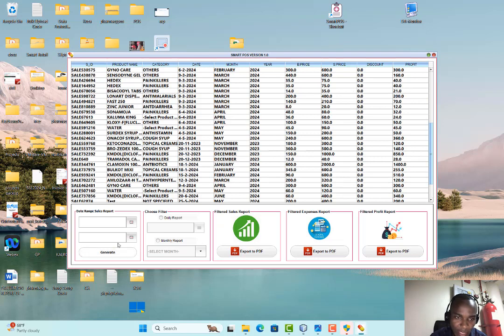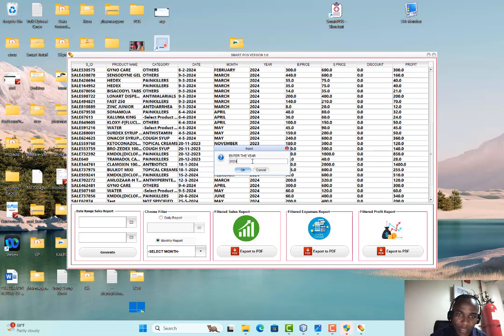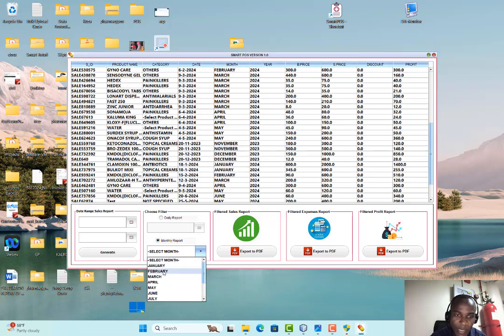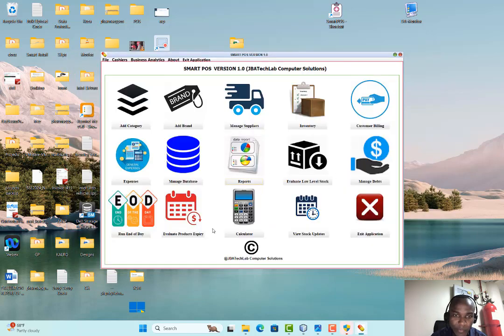Reports, we have all the sales, so you can do a range of dates, and then you can do either daily, so which day, or you can do a month in a certain year, so in 2020, for example, and which month. And then you can generate either sales, expenses, or filtered profit. So you can generate a profit report for either some range of date in a day or in a month. And then there are so many Excel reports also that I'll show you.